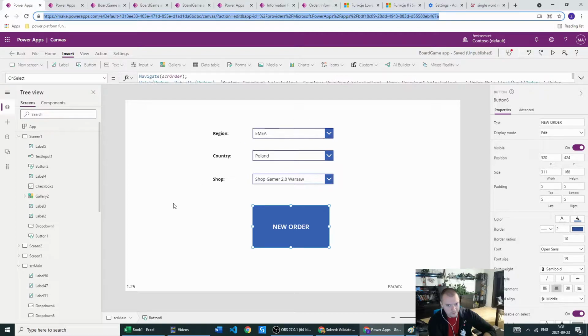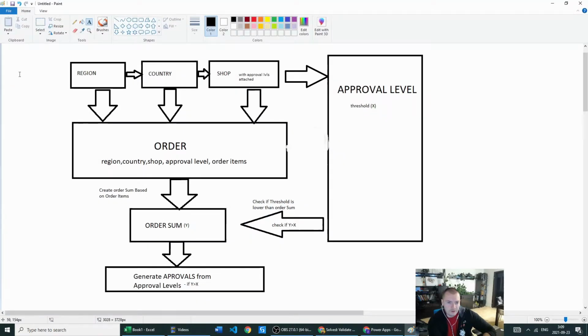Okay, so after the first screen is done, I don't want to rush to the second screen. I want first of all to talk about the database and what we have in the database. I've prepared the simplest solution. So for now, we are selecting the region, the country, and the shop, and we are patching this information, creating our order. And actually, for the shop entity, we have approval levels attached.